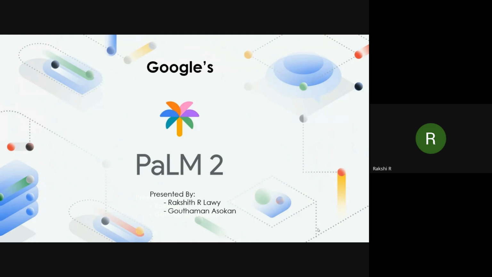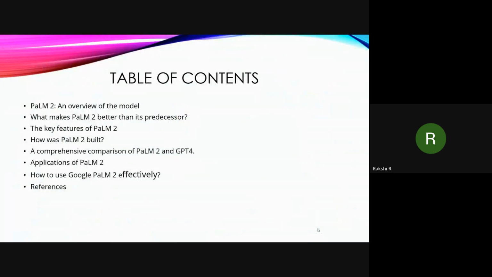Today I'll be presenting a webinar on PaLM 2. This is the table of contents. First we'll look at the overview of the model. Then we'll jump into what makes PaLM 2 better than its predecessor, the key features of PaLM 2, how PaLM 2 was built, a comprehensive comparison of PaLM 2 and GPT-4, applications of PaLM 2, and how to use Google's PaLM 2 effectively.